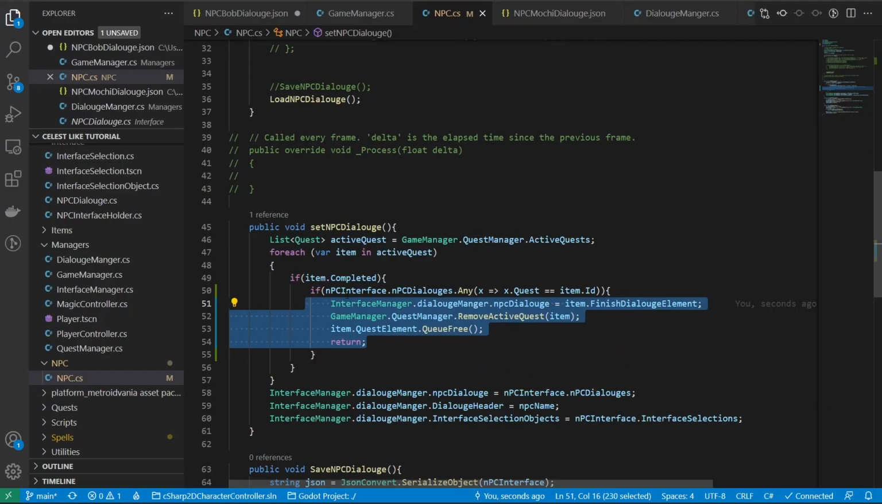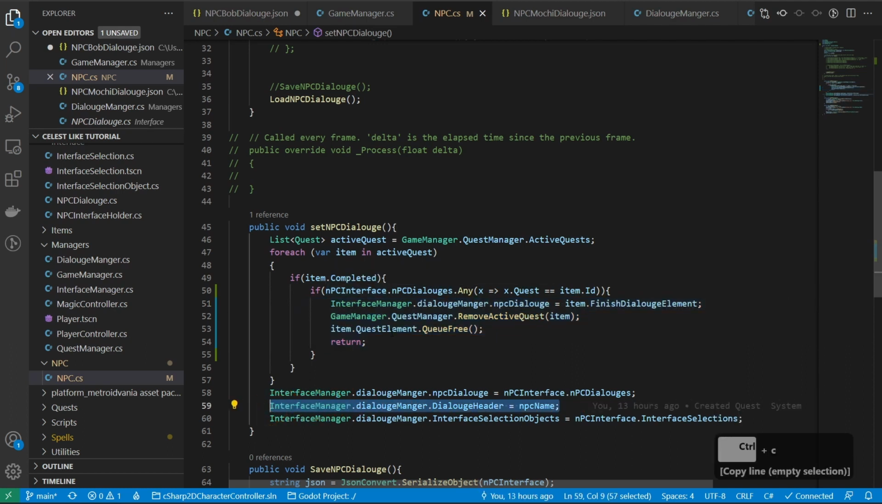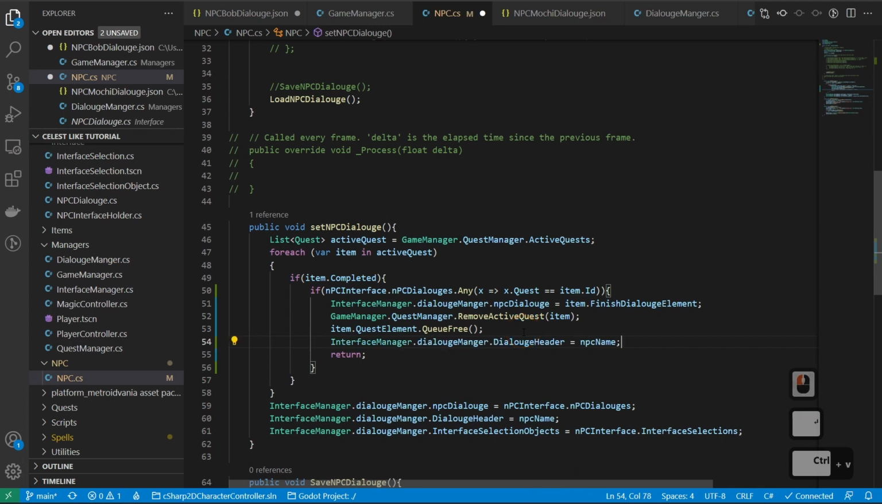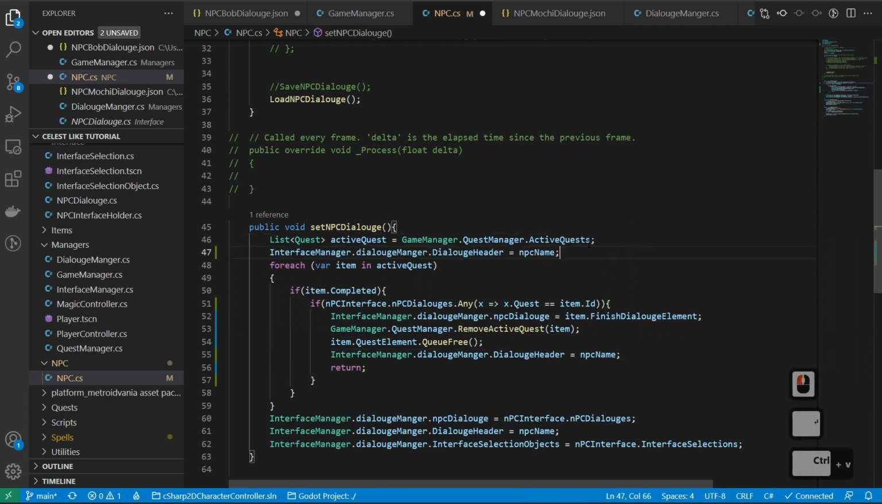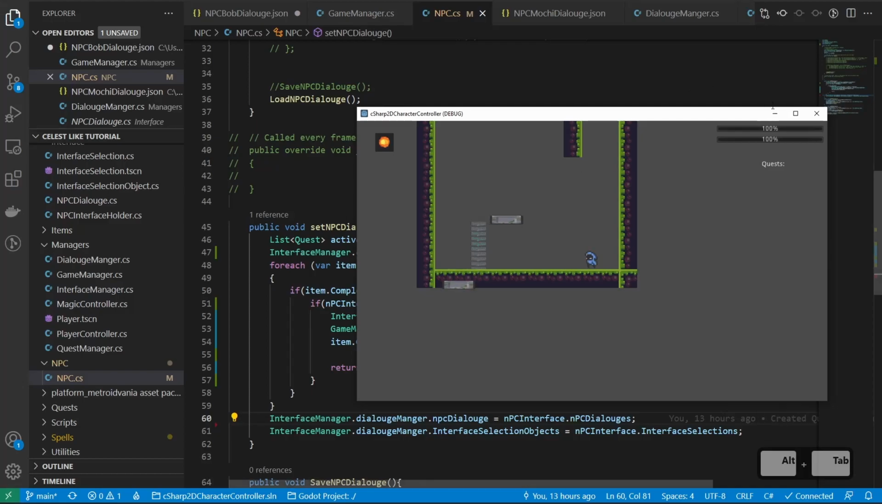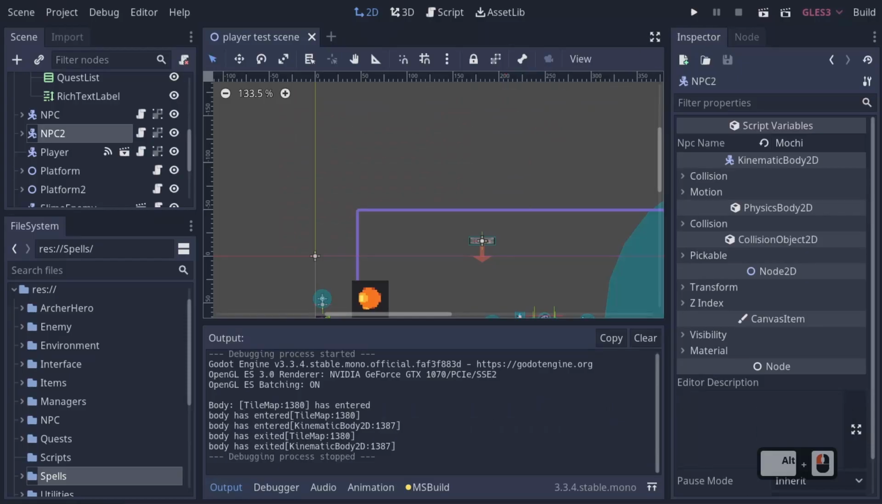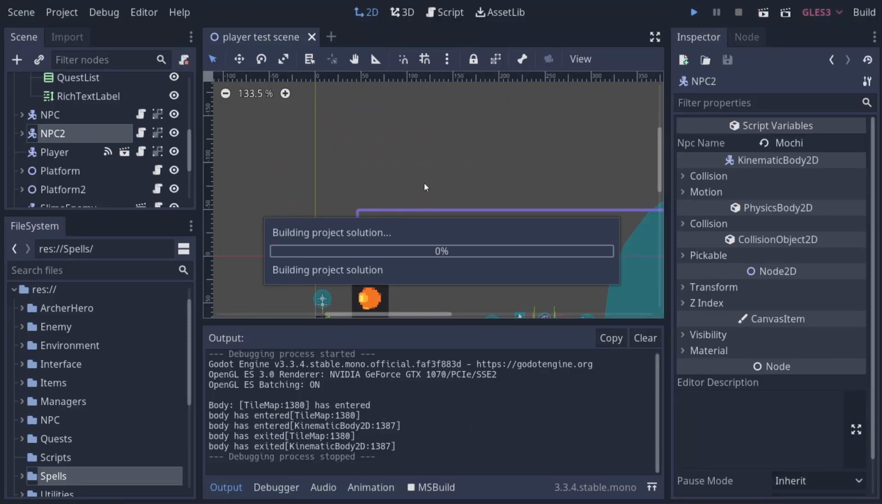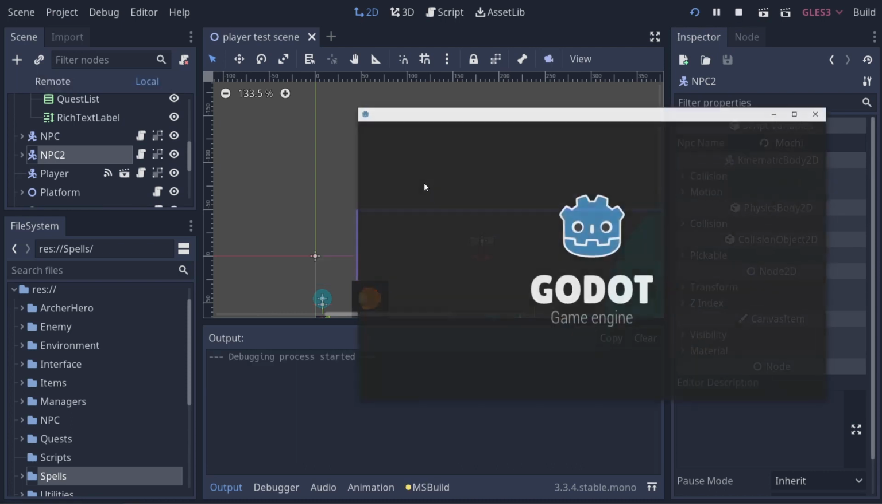My guess is we're not setting our dialog header. So let's copy that, and let's go ahead and paste that in here. And we might want to figure out a way to do this a little bit better, probably by doing it up here. And then we can get rid of this and get rid of that. And that'll basically handle this. So now if we close this and we come back to Godot and we run it, let's see what we get.